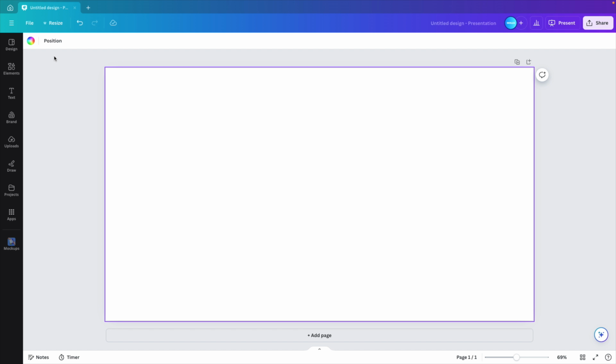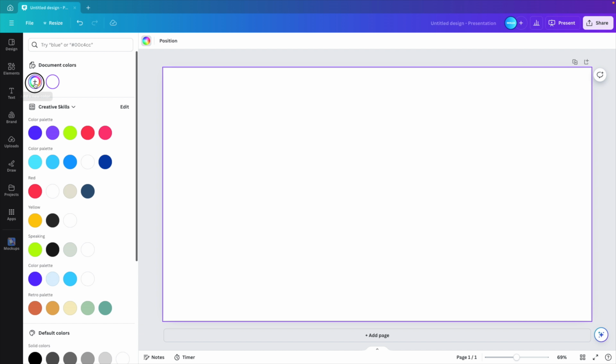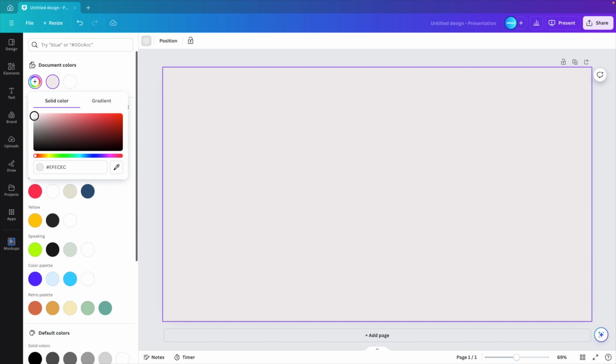So click the background, go to the color wheel, choose add new color. And we're going to drag it down slightly so we get a slight gray tint of background. So I'm going for E1, E1, E1 color code.